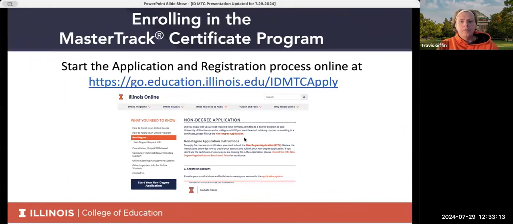Enrolling in the program and starting the application process and registration can be found at the website here. This will be provided in the recording information to you, but this is also here for you to get started on. It will take you to our non-degree application portal. When you get into the portal, you will want to select the Instructional Design MasterTrack program.